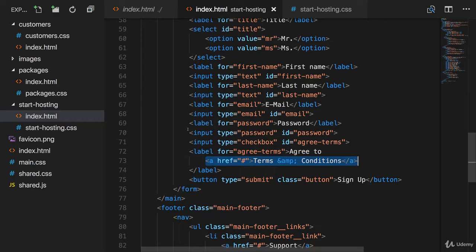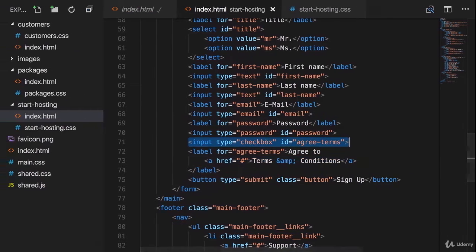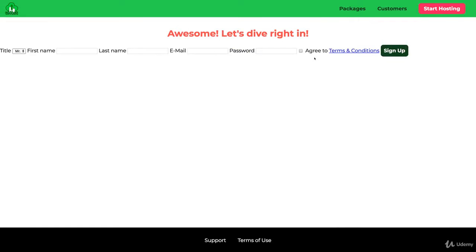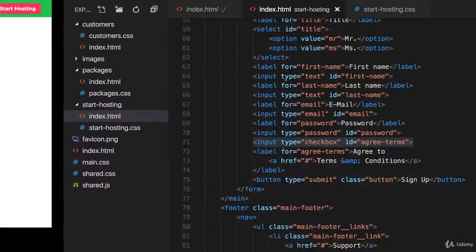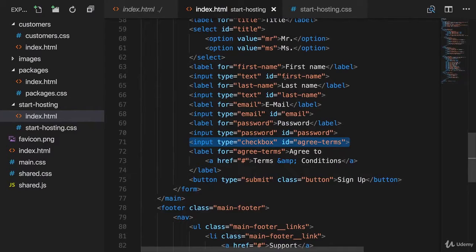The difference to the other labels is that it's coming after the input because we want to have the look of having the label after the checkbox instead of in front of it. That's the general look we have here. Now, there is no single correct way of styling form inputs and elements. You can find dozens of solutions.